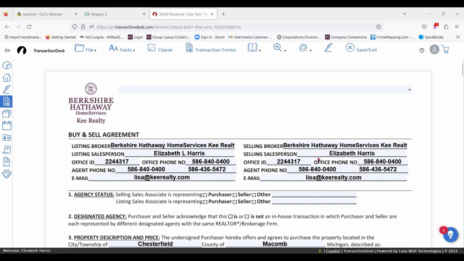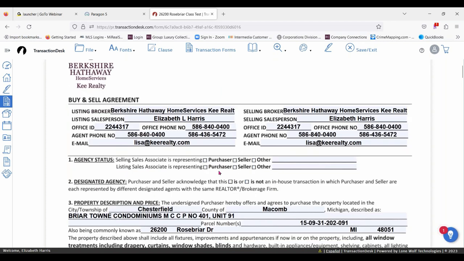Okay, so you can see quite a bit filled in. So I've got my listing broker information, selling broker information, again, that's on me. At the top here, actually, I can pick which office I'm from on my contract, and then I still have a lot not filled in. So you notice things that need check marks or not. So selling associate is representing the purchaser, listing is selling, the seller, and so forth.